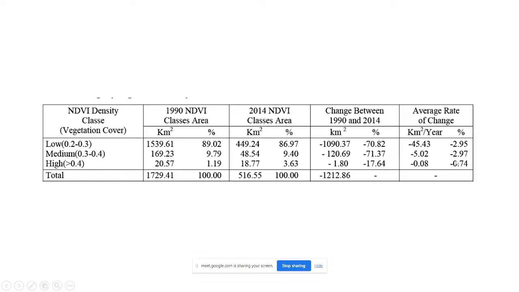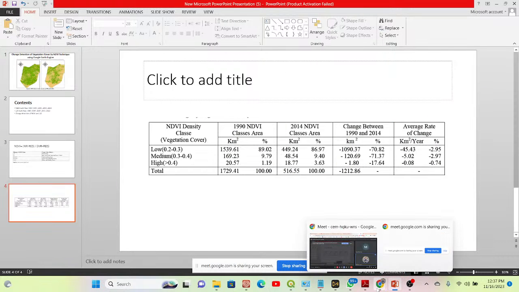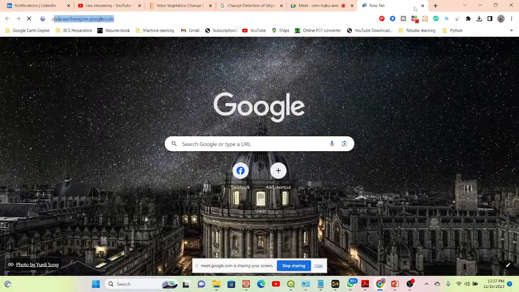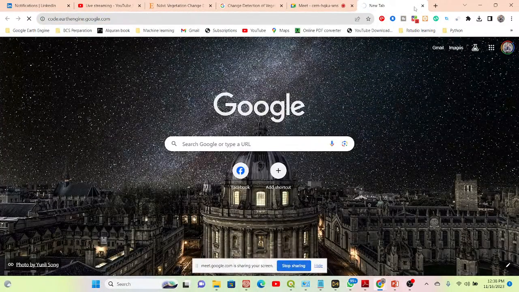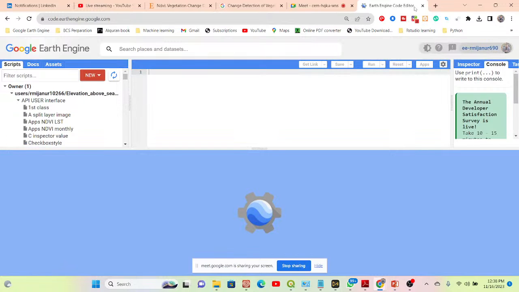So in this class, we talk about how we can easily do this type of analysis using the Google Earth Engine platform. So I simply open my code editor and try to show all of the things one by one. So I just open my code editor. And in this case, our region of interest is Qatar, the whole country boundary of Qatar.